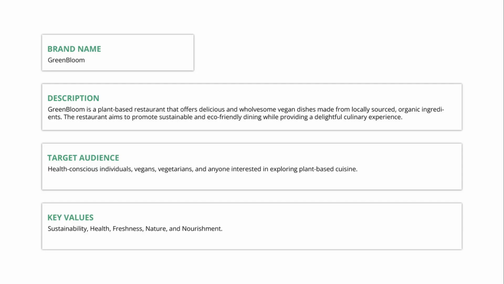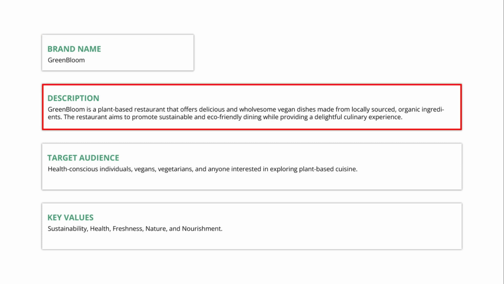At the beginning of the design process, we have to understand the client brief properly. First of all, we have a brand name which is Green Bloom. Green Bloom is a plant-based restaurant that offers delicious and wholesome vegan dishes made from locally sourced organic ingredients. The restaurant aims to promote sustainable and eco-friendly dining while providing a delightful culinary experience.